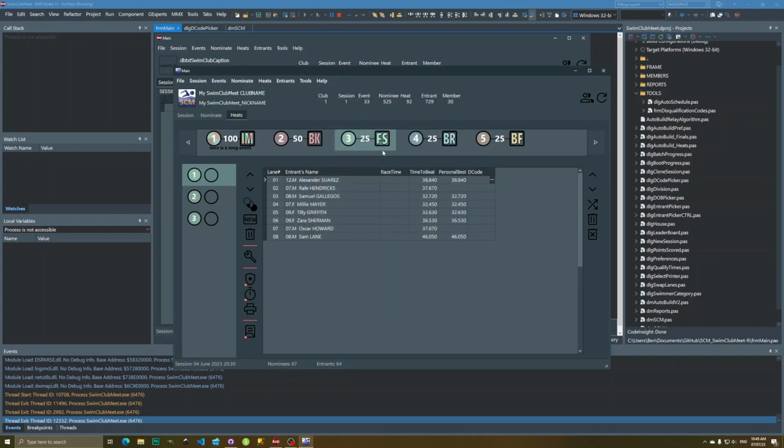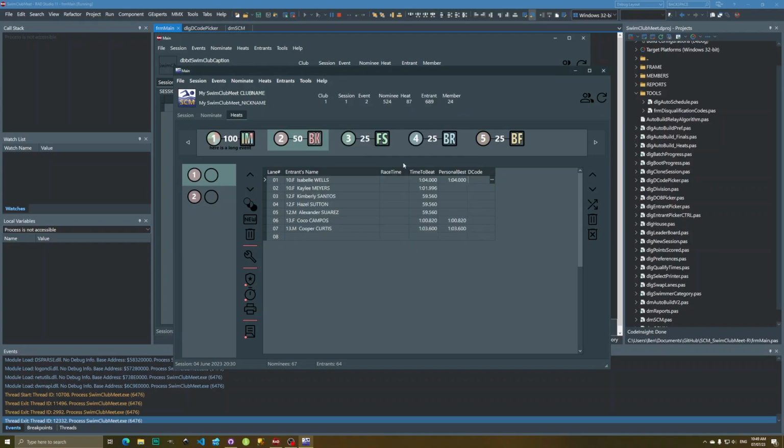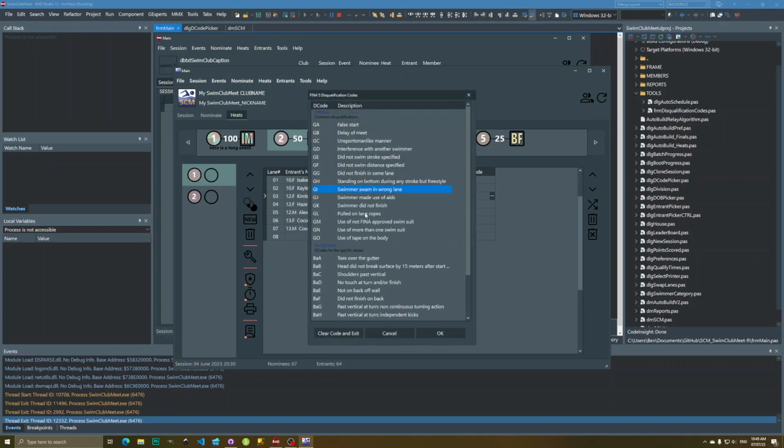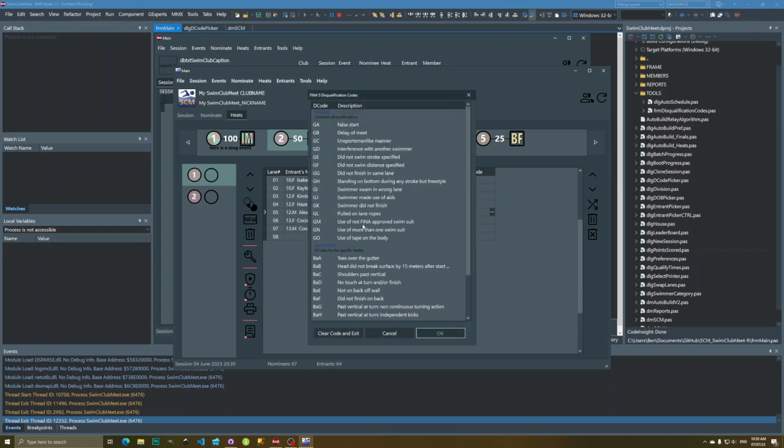If you go to say another stroke, like backstroke, and we do it again, you'll see that the backstroke now appears because that's the event stroke that we're on. All right, we'll actually apply a disqualification here for Kimberly, and we double click. We can click on a disqualification code. We can then use the OK button, or we can just double click. It's easier. So there we go. They're all disqualified, all of them.